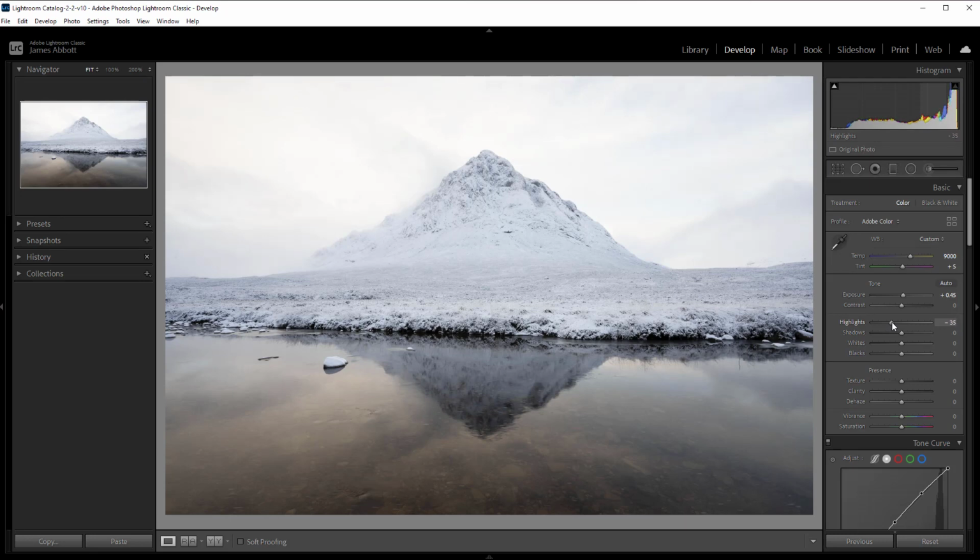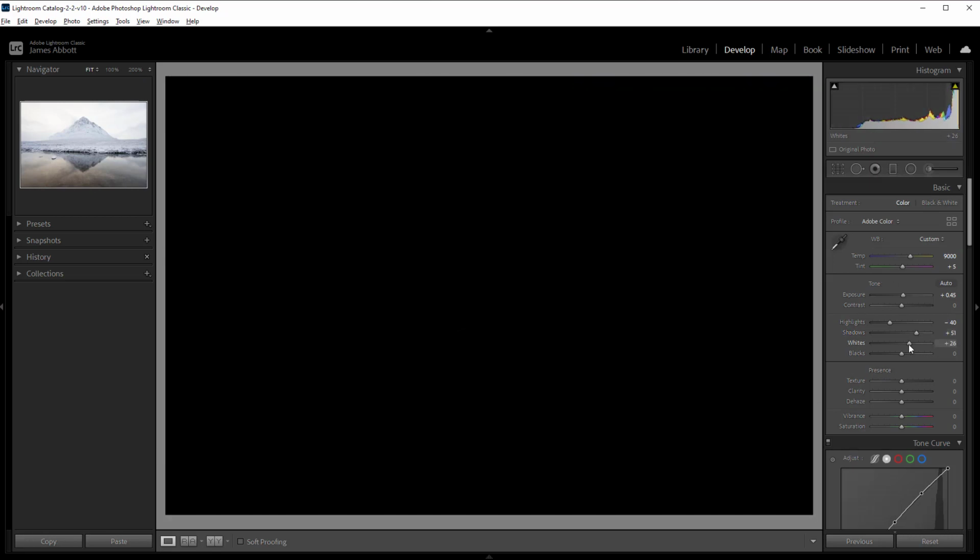I don't want to push it too far. So there we go. And let's just increase the shadows as well, just to lighten this area in the foreground and pull a bit more of that detail from the bottom of the river. So somewhere around 50 is looking good for this shot. And then let's take the whites over to the right.